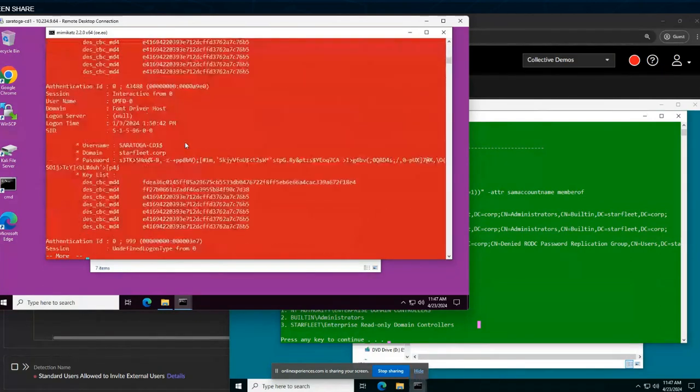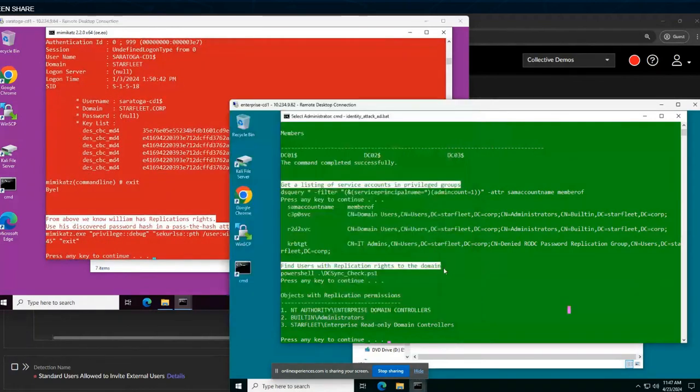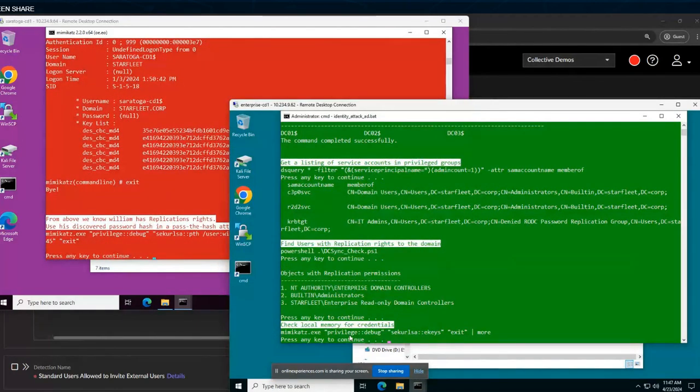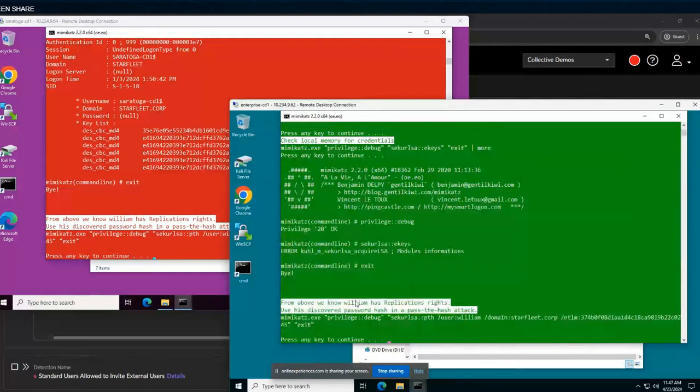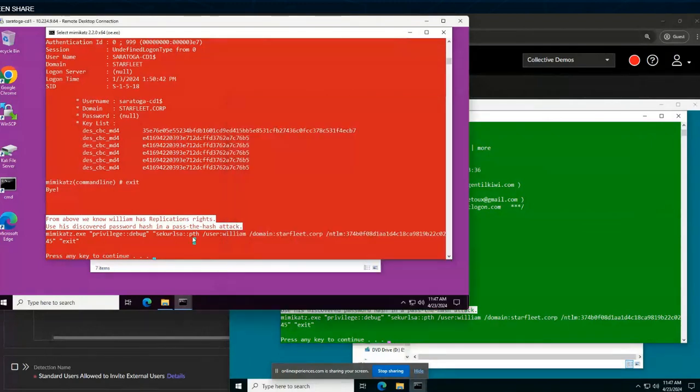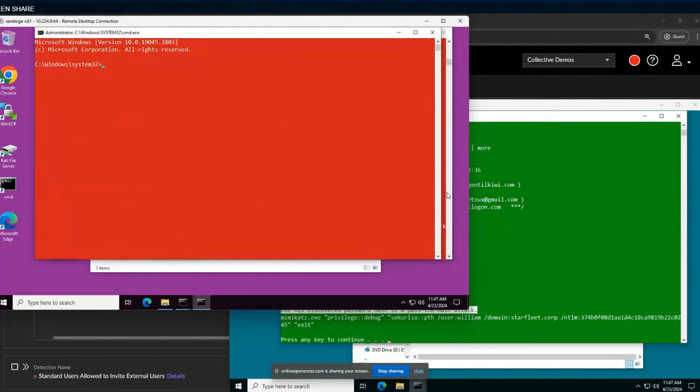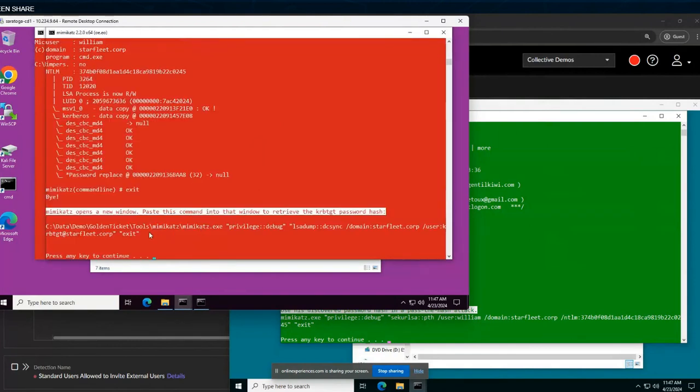So I'm going to run the exact same command here. I actually got nothing, right? Since it's the same script, because like I told you, I'm running the exact same script, it's generating the fact that William has replication rights, but that would not actually show up because in regular output, this wouldn't show up. Okay, I'm going to run Mimikatz here. And it gives me his hashes.